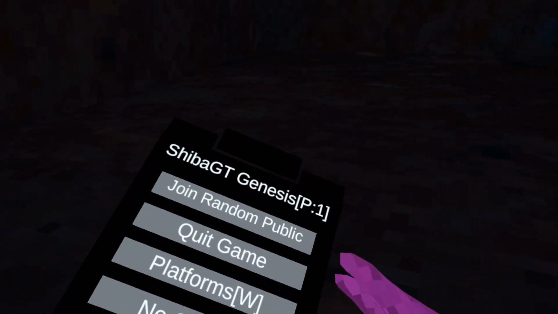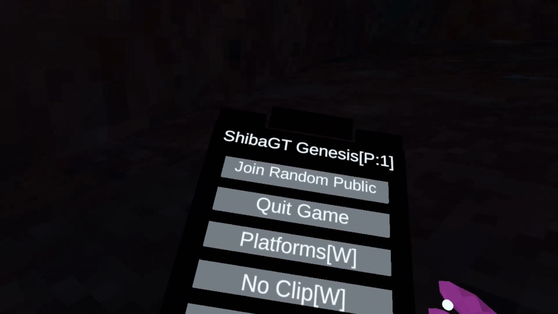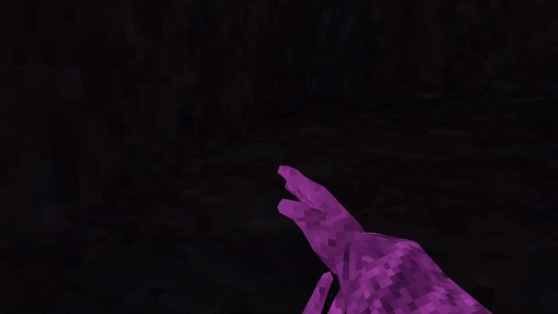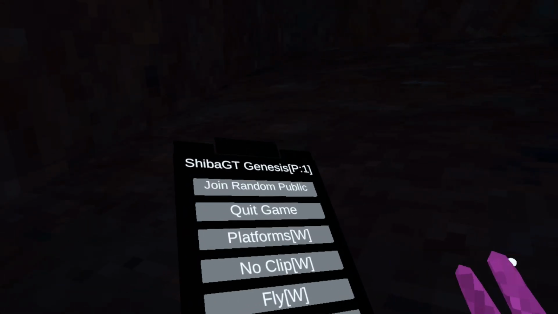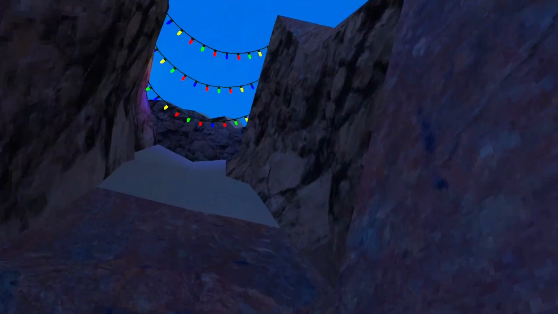Alright, so now that we're in the game, you have your mod menu. Your little dot will be on your finger. You can go ahead, go next menu, next, long arms, fly. And then, boom, you have your mods in your game that you wanted.